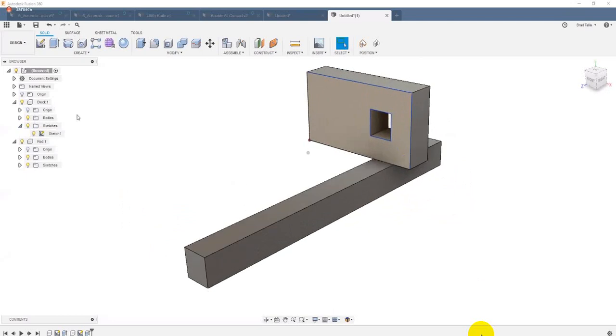And hopefully that makes sense because, like I said, you can think of a component almost like an envelope of information. So if I say move the block, its origin had to move, its body had to move, and its sketches had to move with it. And I think this makes things so much easier to manage, especially in large, complex assemblies. Okay.